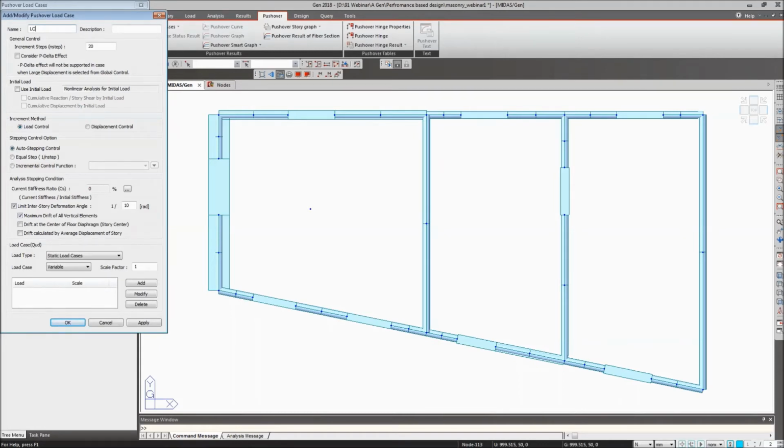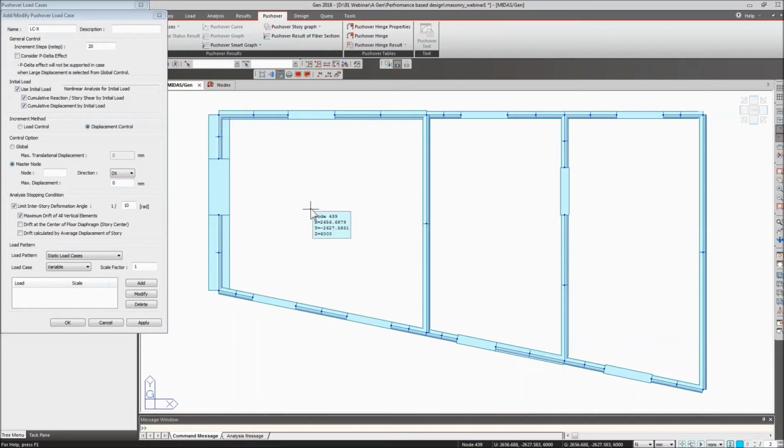So I'll have one load case for the x direction displacement. We can use the initial loads like discussed earlier, and the displacement control, in which we can choose the master node. Now we can simply click over here, and as the box turns green, anytime, anywhere in MidasGen, we can use the cursor from the model itself and get the information like the node number.